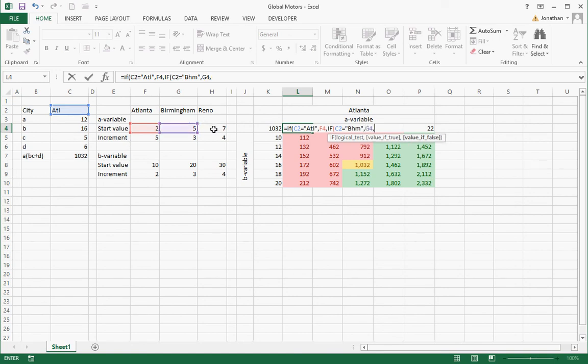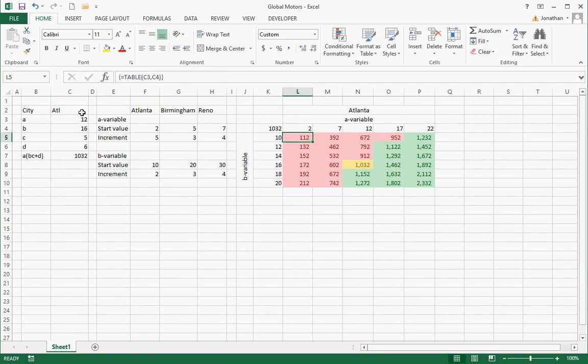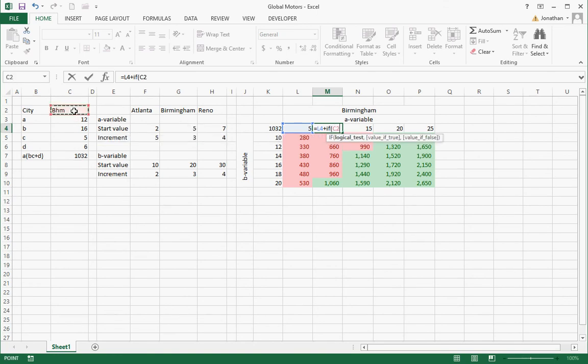So this will be equal to the start value plus if this is equal to, in quotes, ATL, then give me this, lock it down, F4, comma, if this is equal to BHM, comma, give me this one, lock it down, comma, this one, lock it down, close parentheses, enter. Now copy this over.